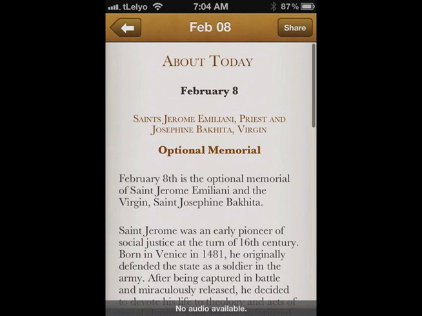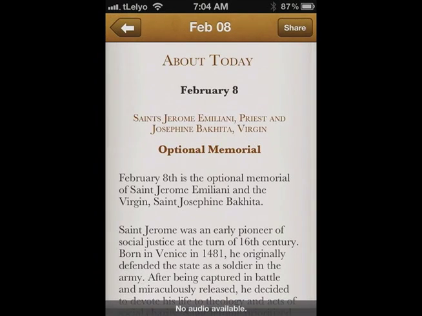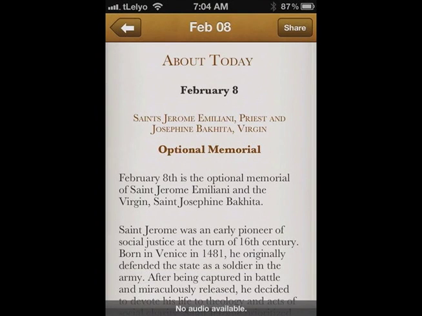Also, there's some Twitter integration, which is really cool. So if you go back to the About Today, you see up here it says share. When you click on share, it actually gives you the opportunity to tweet or post a Facebook status, or email based on what you're reading, which is very cool to share that with other people.